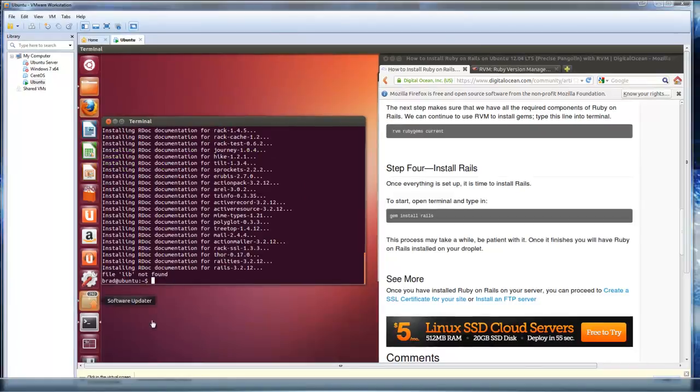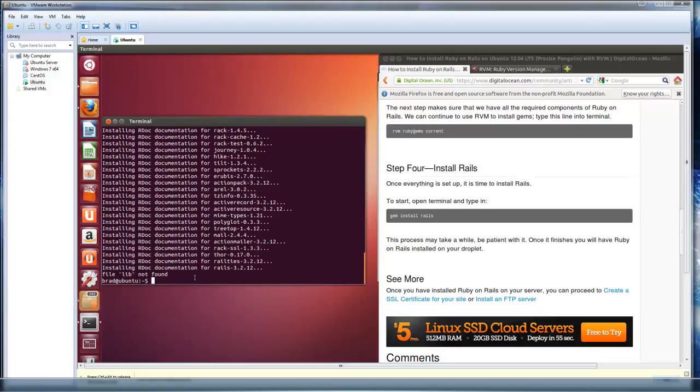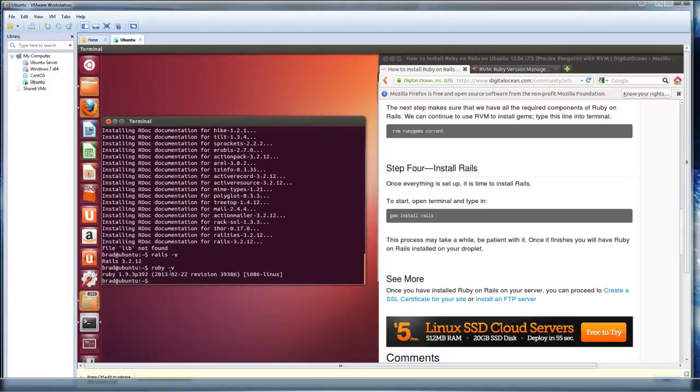Alright, so everything went good, everything was installed. You just want to check by typing rails -v, and this says we have 3.2.12, which is the latest version. And then you can also type ruby -v to make sure you have Ruby, which is 1.9.3. So Ruby, Rails, and all its components are now installed.